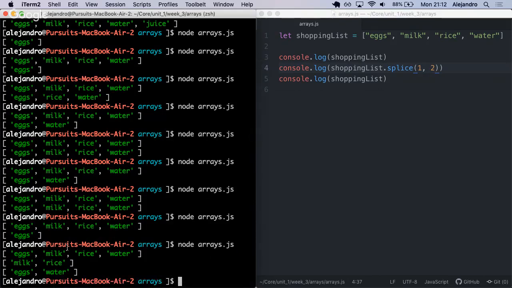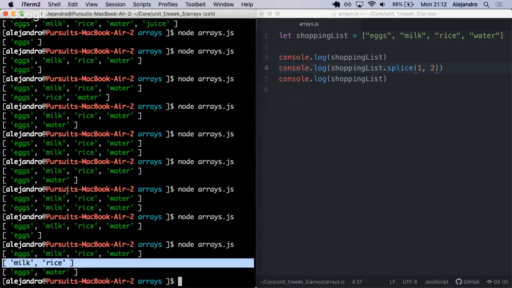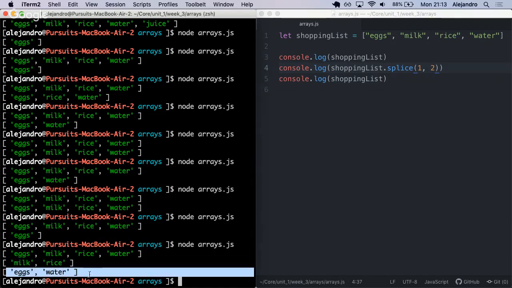So the shopping list starts as eggs, milk, rice, and water. And then we see this other console log, which is what we removed. We removed milk and rice, and after that we get eggs and water. This is something I was forgetting to mention: shopping list dot splice is going to give you back what was removed. So that is this line that we're seeing here.